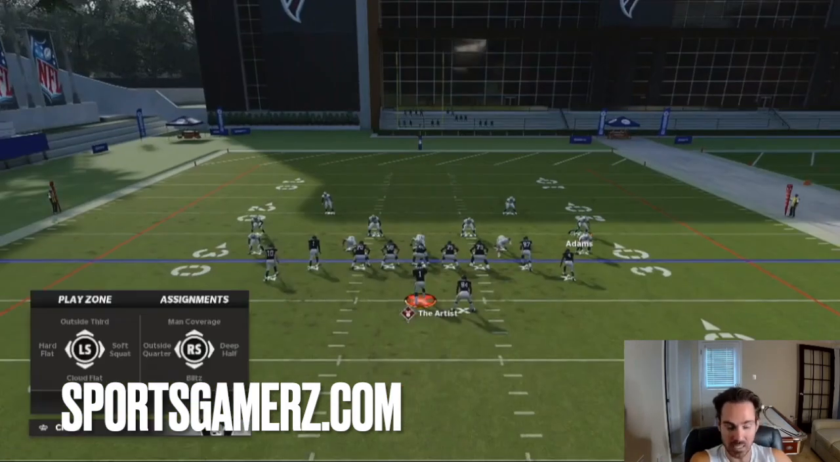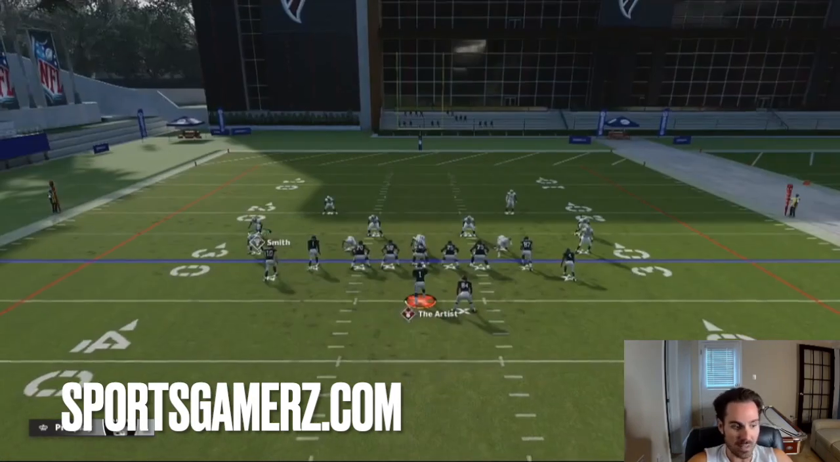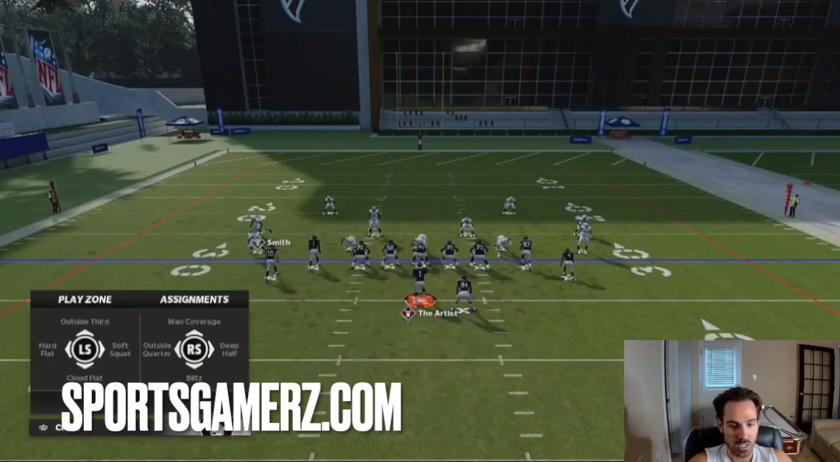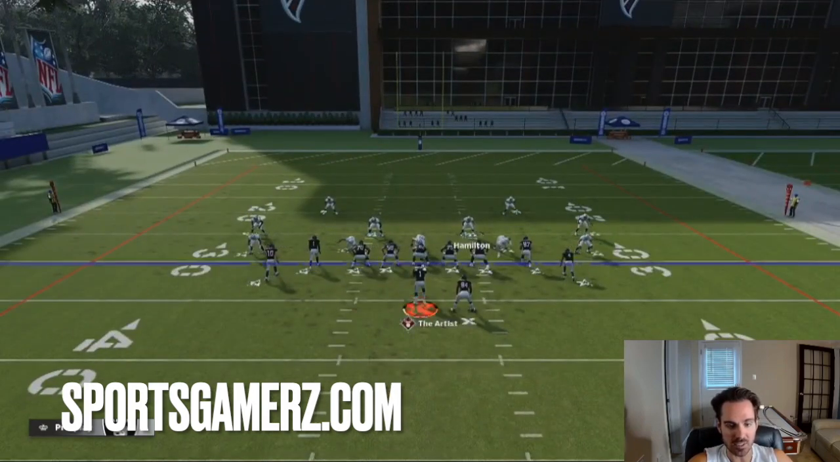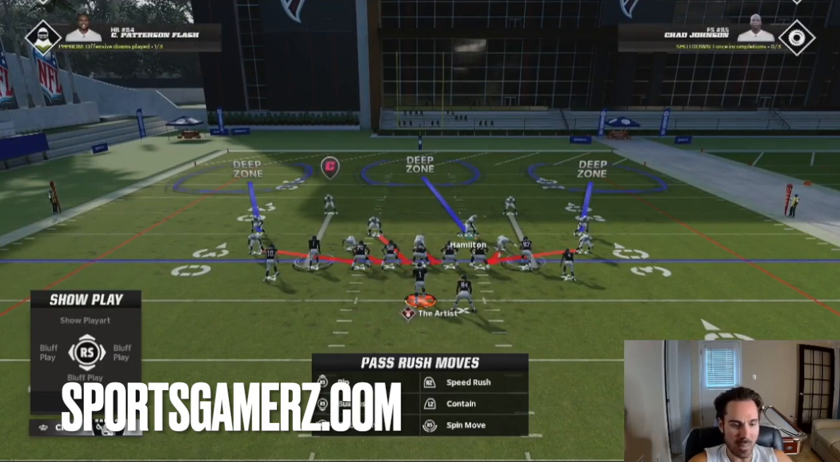So now I could put them in any sort of deep zone I want, or flat zone. All the assignments I want are there once again. You see Adams has all the zones. If we go back over here, Smith, he has all the zones. So now I'm easily able to put all these guys in the different zones I could possibly want and play my man-zone combo, which you need to do this year to be good at the game.